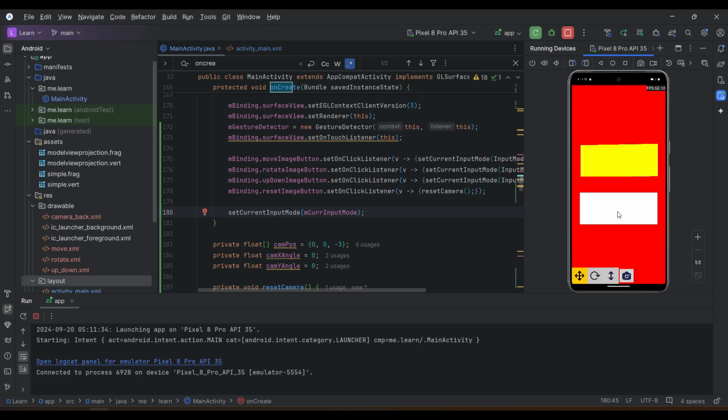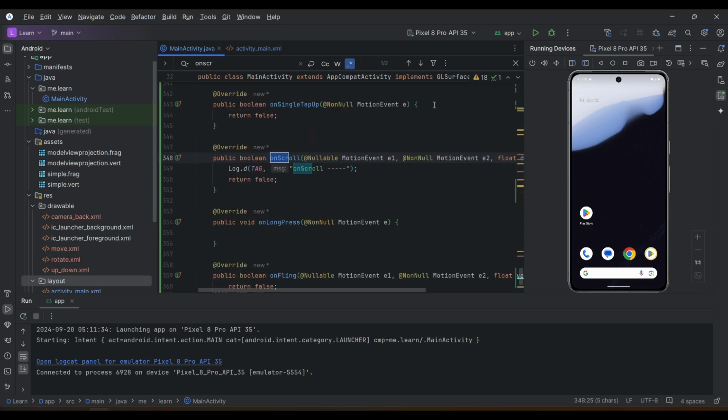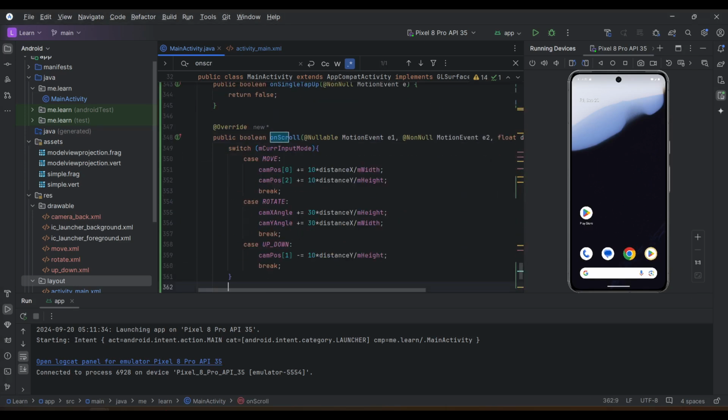However, now if we scroll up and down, nothing is changing because we have not yet implemented the onScroll event. So let's do that. So first thing we want to do in this onScroll event, we want to switch based on our current input mode and apply move, rotate, or up and down based on the current mode.